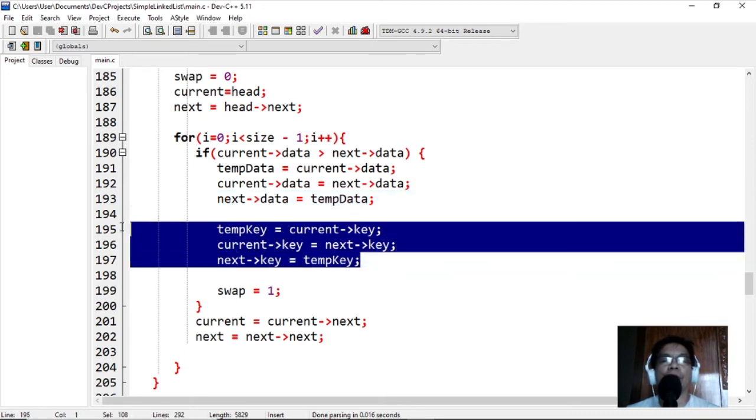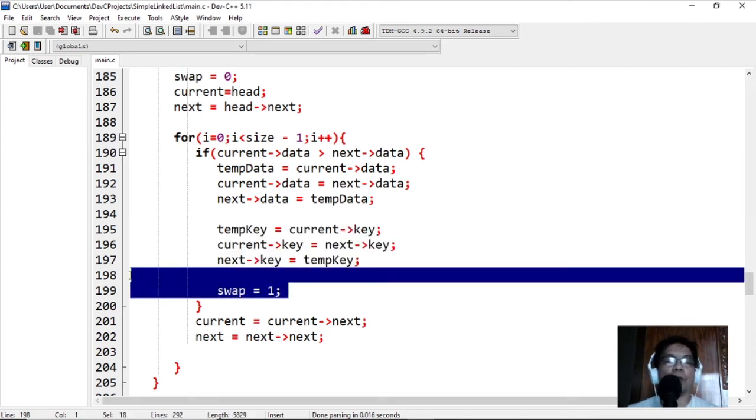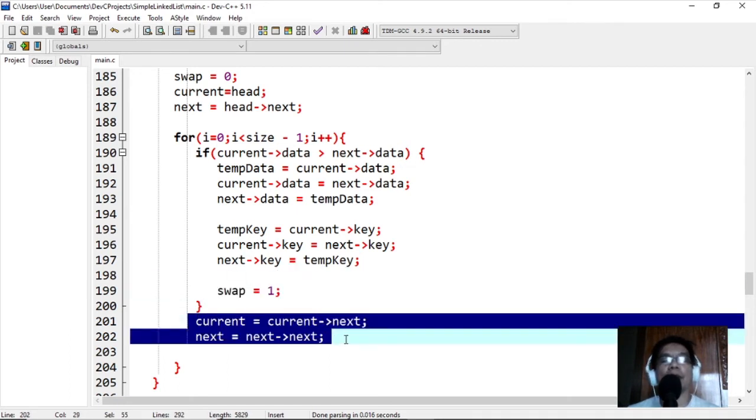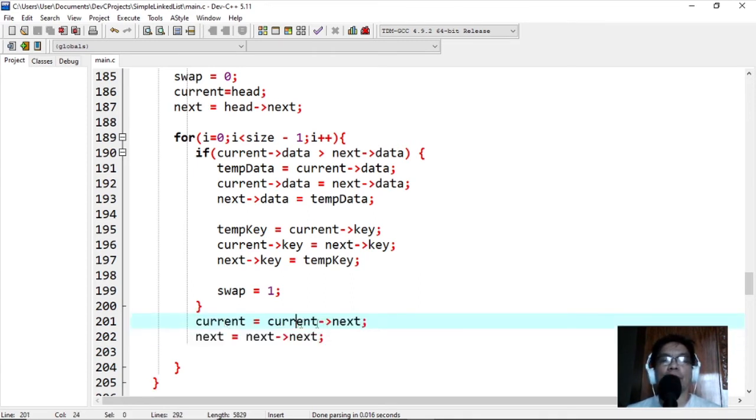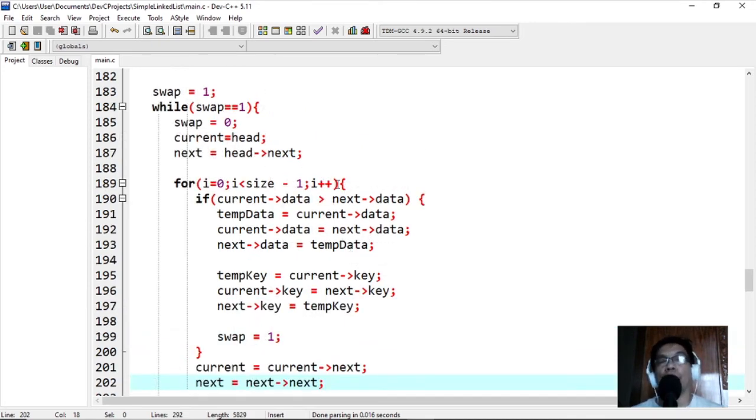Do the same thing with the key. So the current key to temp key, next key to current key, and temp key to next key. Since if the control of the program passes through this, that means swapping was done. So if swapping was done, then we set swap equal to 1. Then you proceed to the next element. That's why current is equal to current next, and next is equal to next. That means we're moving to the next two adjacent nodes. We do this until there is no more swapping.